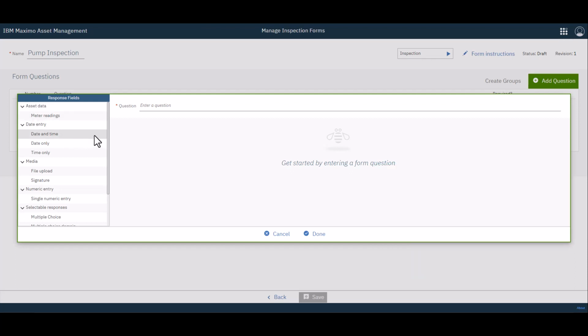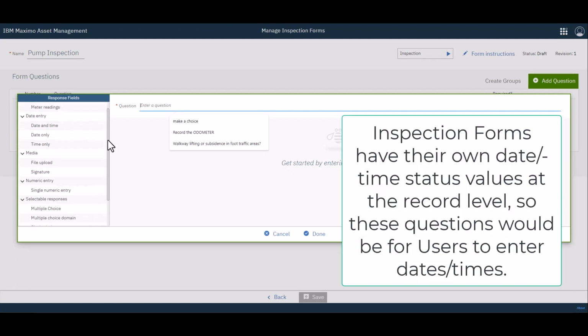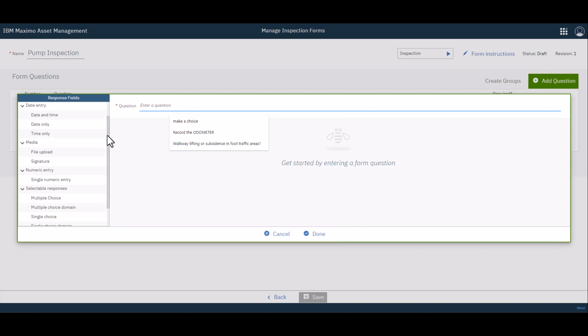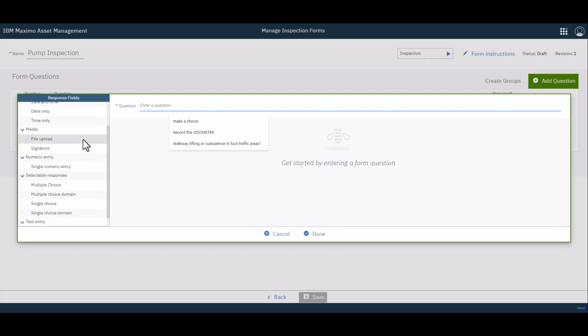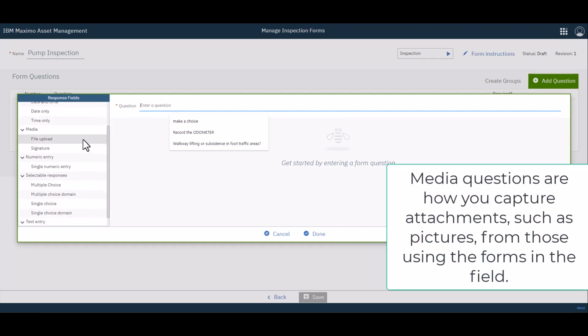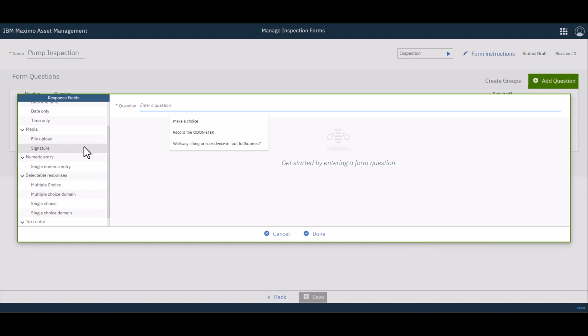Your date and entries, if you wish a timestamp of some kind as a question on the form, you can certainly do those as well. Media, you're able to upload files, so if you take a picture from a mobile device while you're inspecting, that file can then show up as an attachment on the inspection form. Signatures is a more advanced functionality where you can actually capture wet signatures as attachments from inspection forms as well.